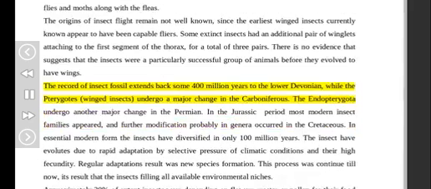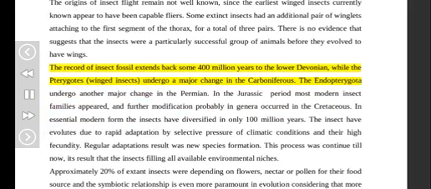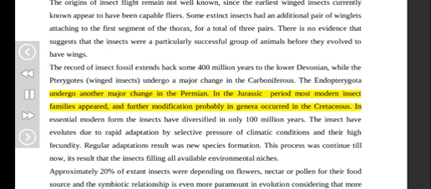The record of insect fossils extends back some 400 million years to the Lower Devonian, while the pterygotes, winged insects, undergo a major change in the Carboniferous. The Endopterygota undergo another major change in the Permian. In the Jurassic period most modern insect families appeared, and further modification probably in genera occurred in the Cretaceous. In essential modern form the insects have diversified in only 100 million years.